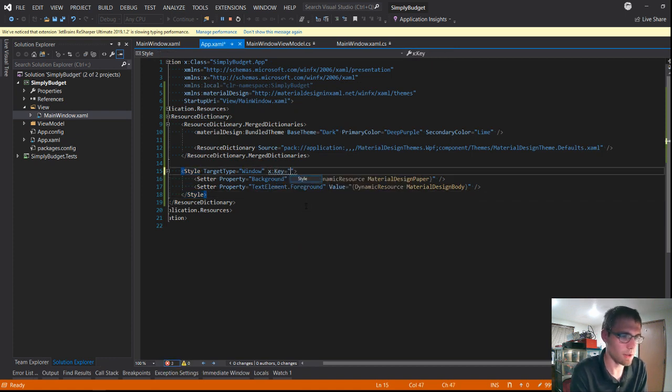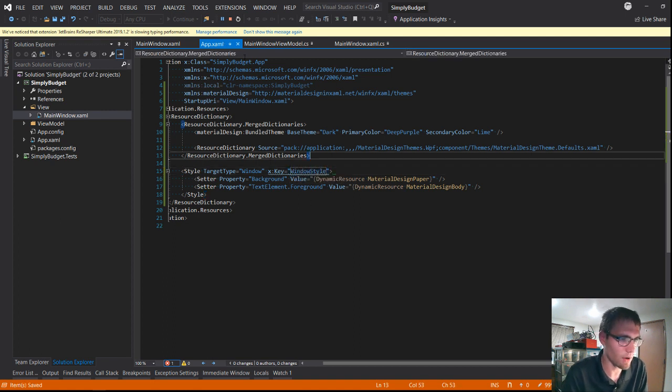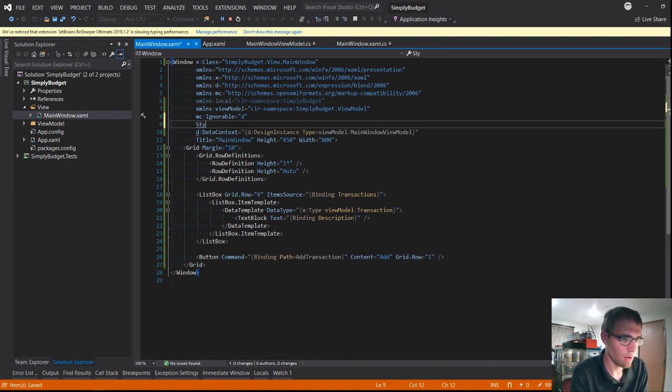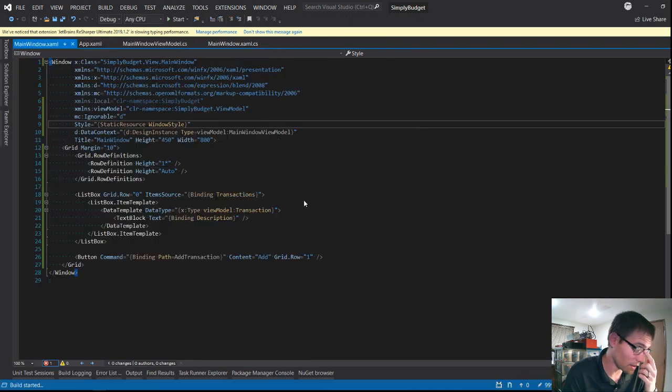So x:Key window style. So we're just going to give this a reference, and then we'll bring it in over here. Style, static resource, window style. And then let's relaunch, and that should at least bring in the color themes, and then we'll figure out what happened to my list box.